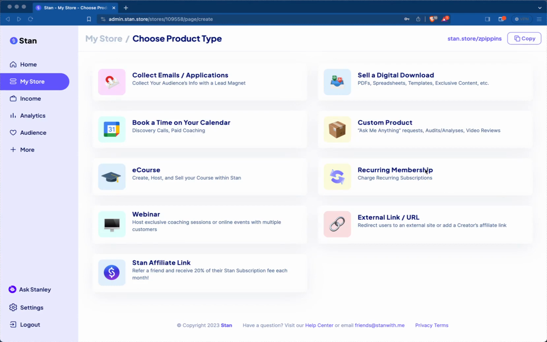You can see they have recurring memberships right here. You have e-courses right here. You have booking your calendar right here. Custom external link to a URL, right? They have tons of stuff for you guys, is basically what I'm saying. So you're going to want to decide what product it is that you are selling, and then make your selection based off of exactly that.